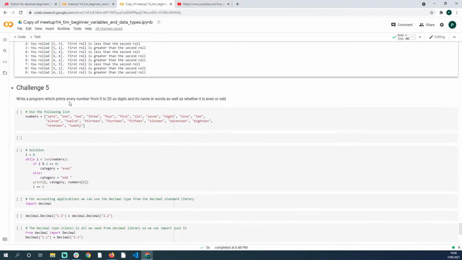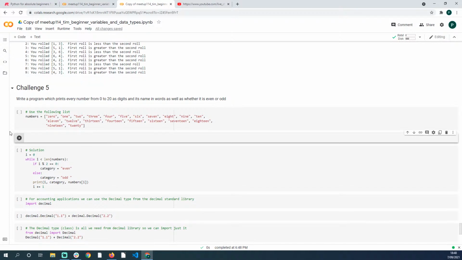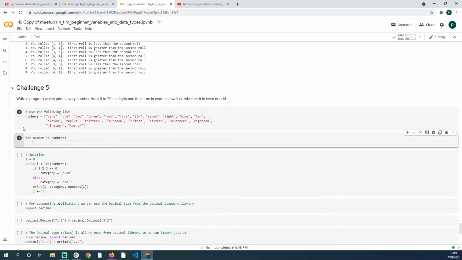Okay, our challenge 5. Write a program which prints every number from 0 to 20 as digits and its name in words, as well as whether it is even or odd. Okay, so use the following list. So here we've got all the names of the numbers from 0 to 20. So I can do a for loop. So I'm going to create a new variable called number, and it's going to iterate through each of the values of the list of numbers.